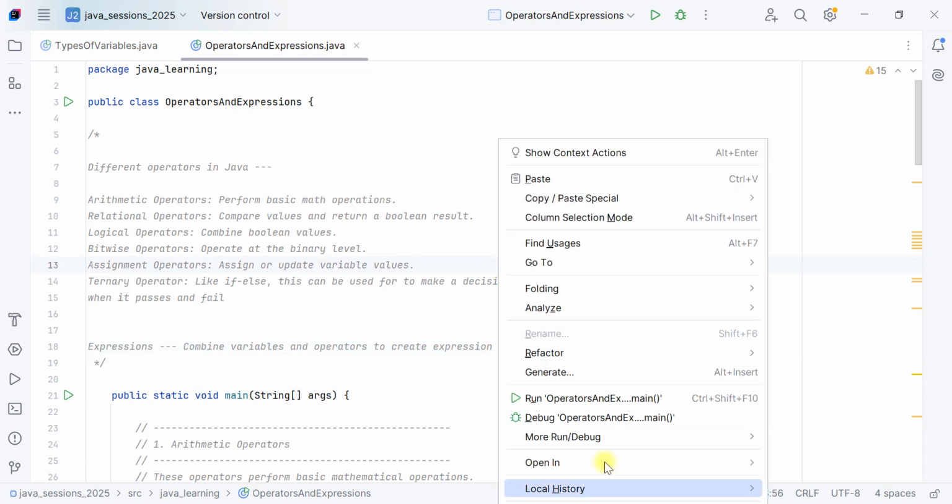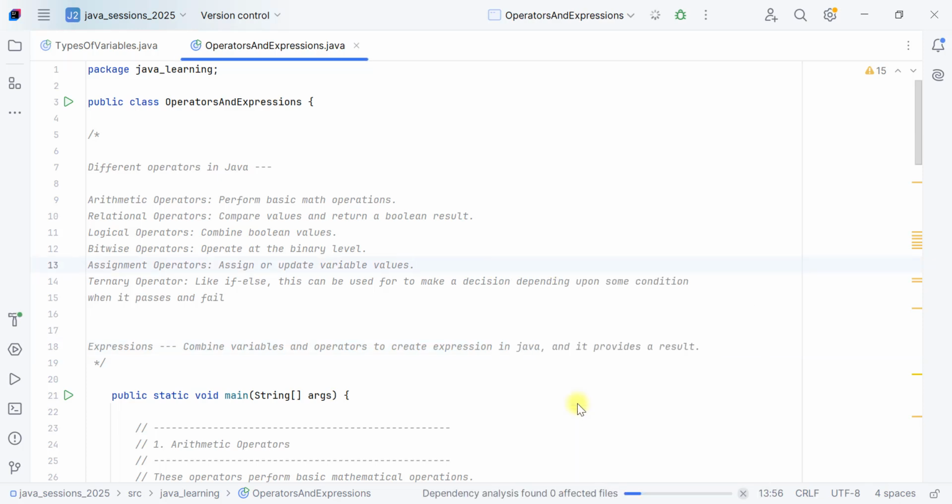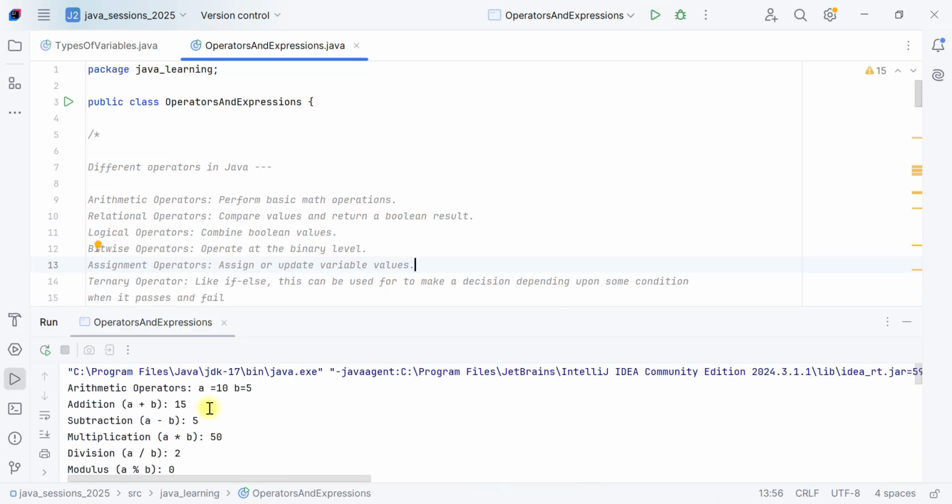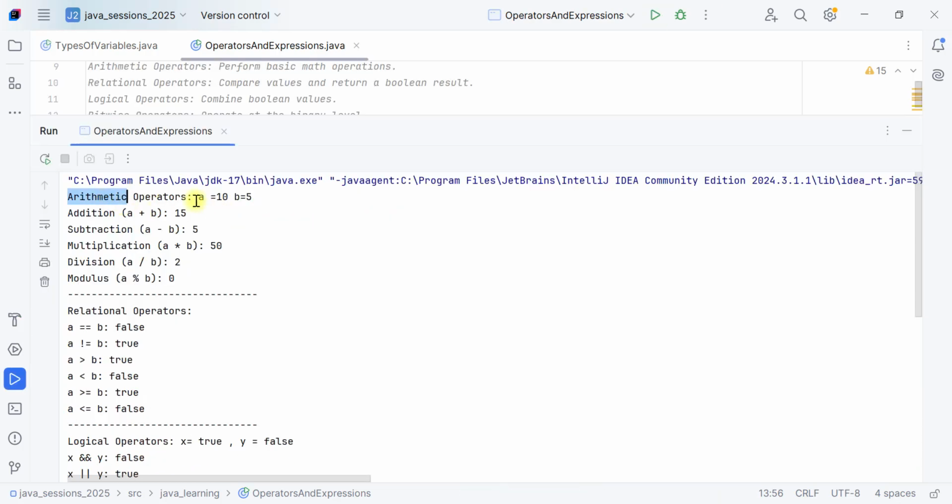So let's try to run this. Quite simple for the arithmetic operators. When a is 10 and b is 5, you will get a plus b equal to 15. A minus b is 5. Multiplication gives 50. Here we are dividing a by b, so you will get 2. And for the modulus operator, 10 divided by 5, you will get 0 as the remainder. So this will print the remainder.